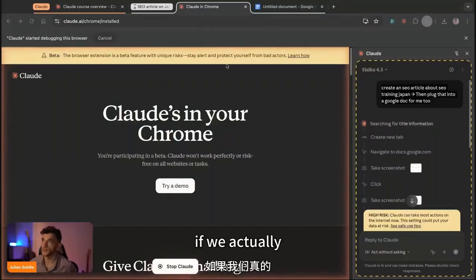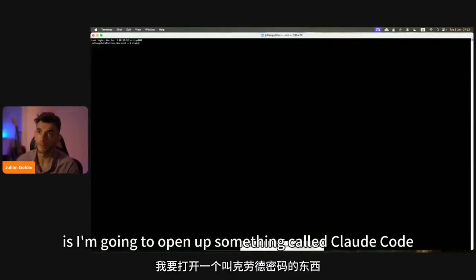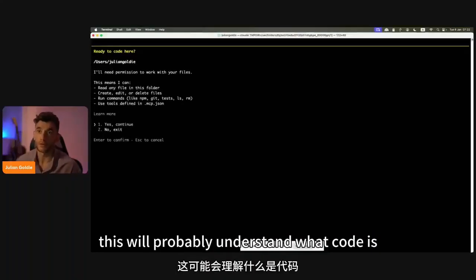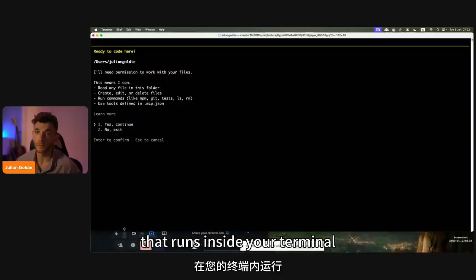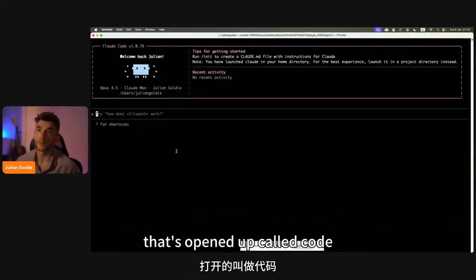Now, if we actually move on here, what I'm going to do is open up something called Claude Code, right? A lot of people watching this will probably understand what Claude Code is. If you don't, basically, this is a version of Claude that runs inside your terminal, as you can see right here. So we're going to click yes, continue. That's opened up Claude Code.